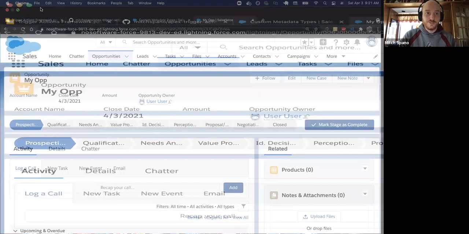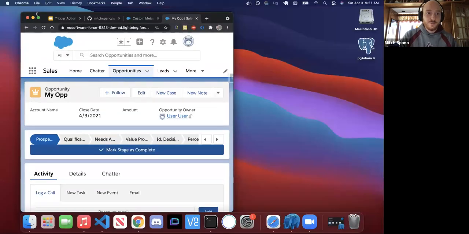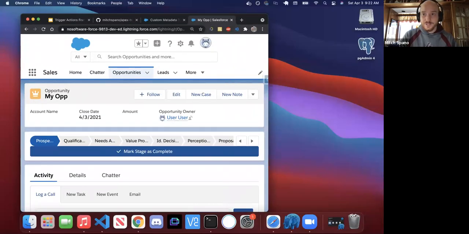I'm going to get out of full screen because the little Zoom meeting thing keeps messing up my real estate here.